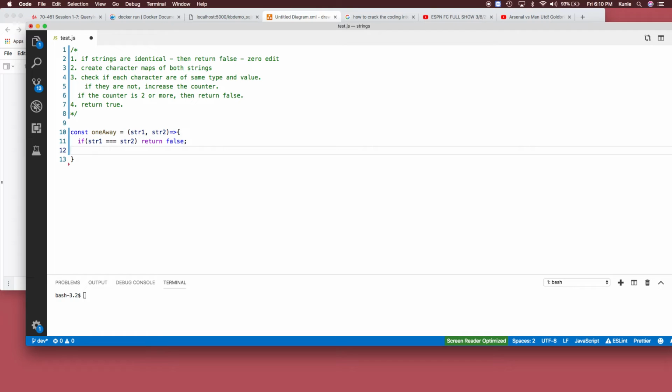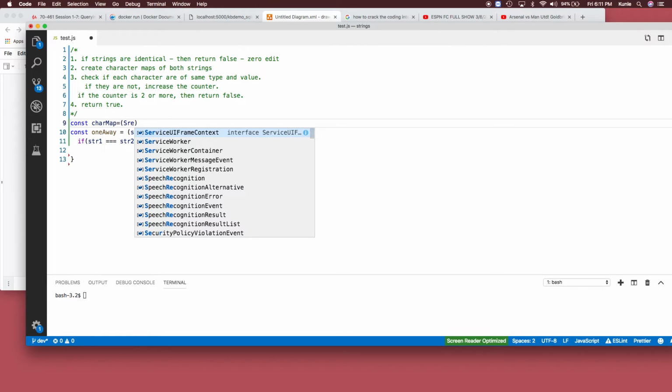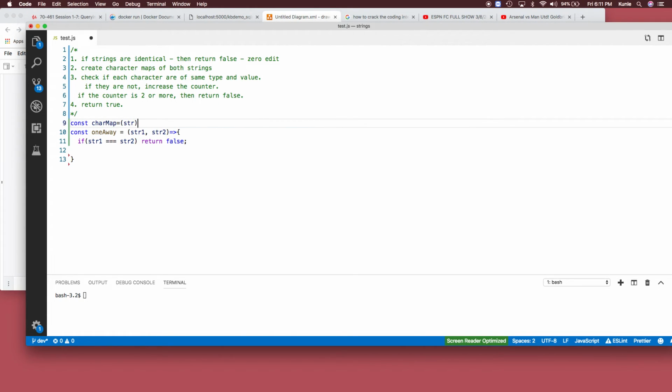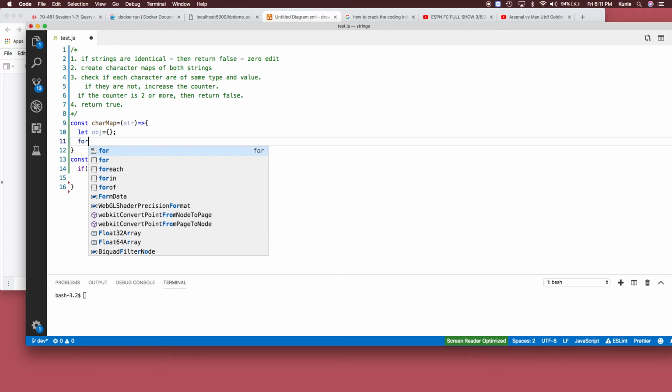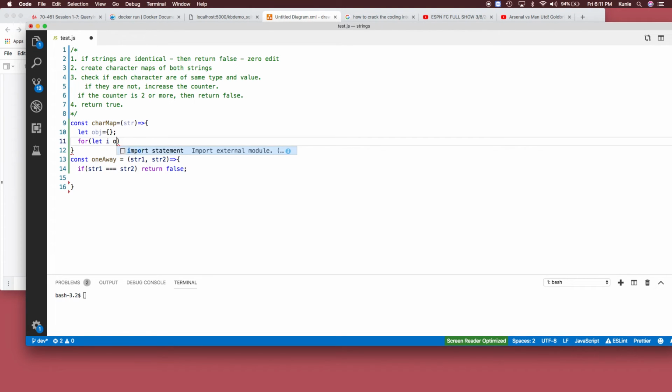Next, we want to create character maps. I'm going to create the character map outside. Const charMap, takes a string. So we say let object equals an empty object. And then we do a for loop, for let i of string.